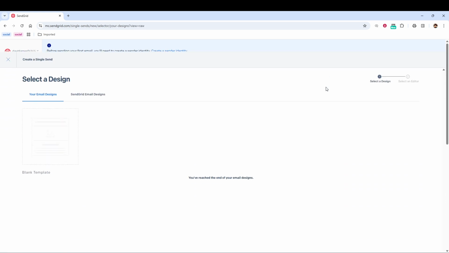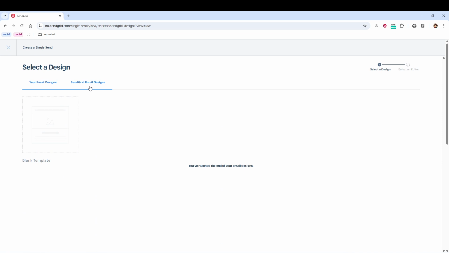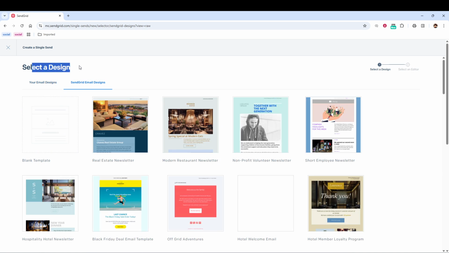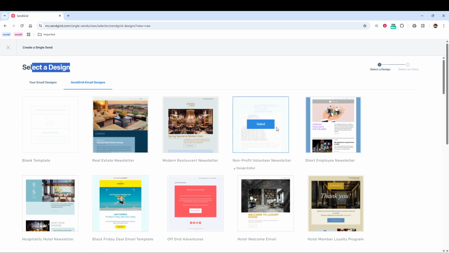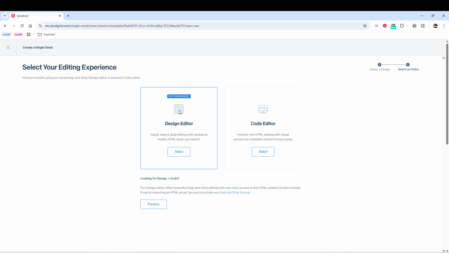Next, you'll be asked to choose a template. Here, you can pick from a pre-built Sendgrid design, use one of your own existing templates, or start completely fresh with a blank template. If you're newer to Sendgrid, a pre-built template can save time and give you a solid structure. If you already have a brand style, choosing one of your own templates helps keep everything consistent.